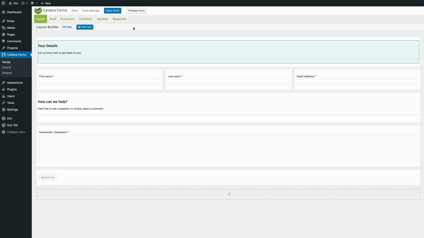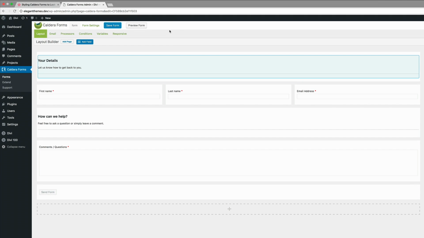So what I'm going to do next is I'm going to save this first so we can preview and see what the form looks like. So I'm going to go ahead and click on save form. Now, in order for us to preview this and see the changes that we're making, I'm going to go ahead and create a new page and apply the shortcode so we can see the form. So I'm going to open a new tab and click on add new to open a new page.